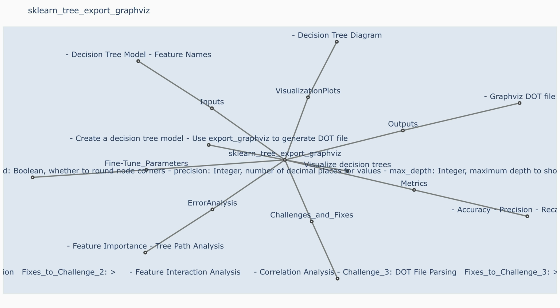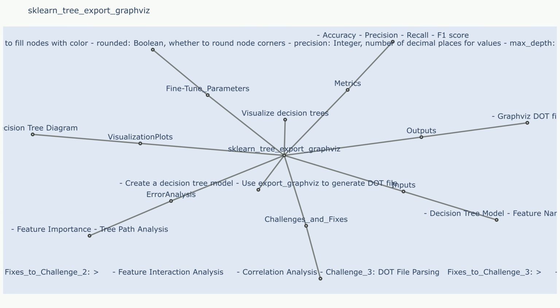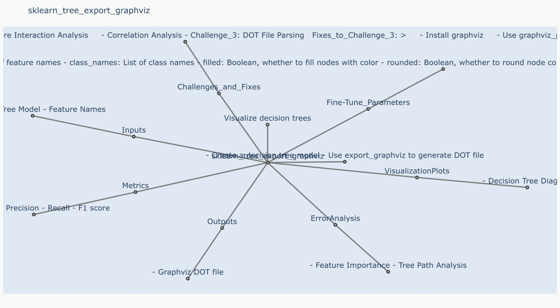sklearn.tree.export_graphviz. Description: the export_graphviz function from sklearn.tree provides a way to visualize decision trees trained using scikit-learn. It generates a graph representation of the decision tree, which can be used to create visualizations and understand the decision-making process. Inputs: decision tree. The trained decision tree model object from scikit-learn, such as DecisionTreeClassifier or DecisionTreeRegressor. This object contains all the information about the tree structure, including node splits, features used, and prediction outcomes.